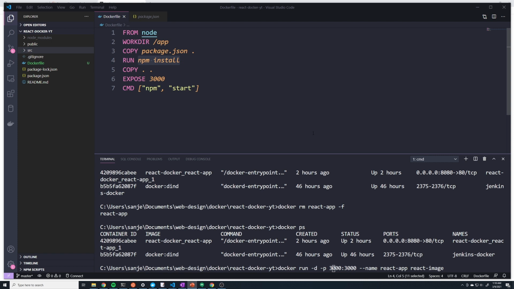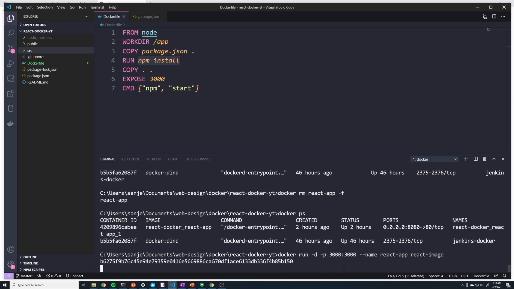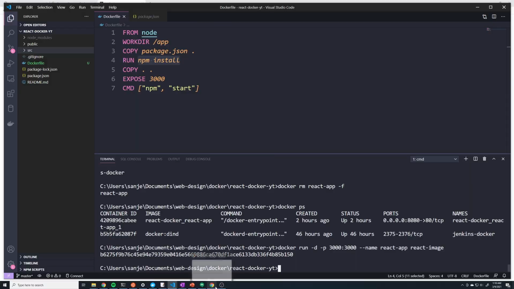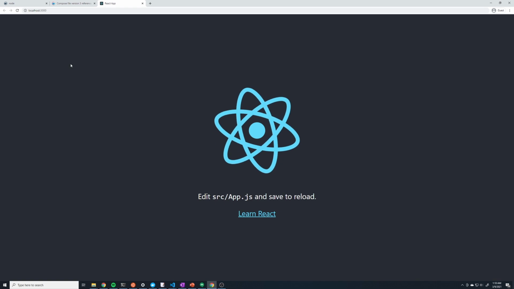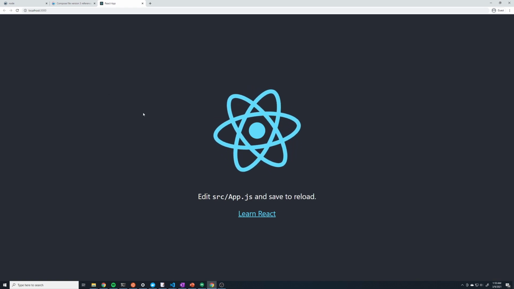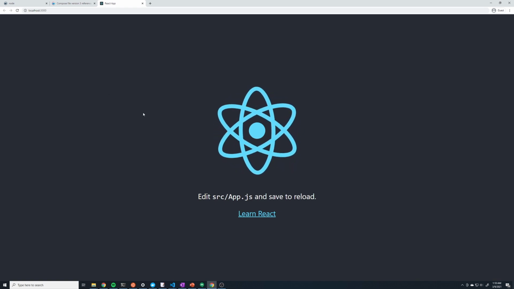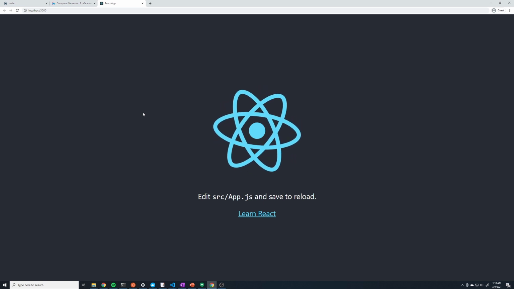So hopefully that made sense. Just keep in mind those two numbers don't need to match, but I just think it makes things a little bit simpler. So I'm going to hit enter, and let's see if this fixed our issue. Yep, and look at that. Now we have successfully connected to our Docker container on port 3000.